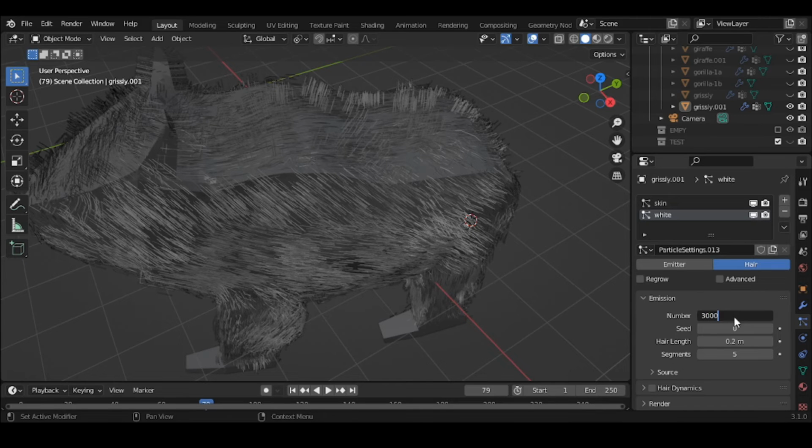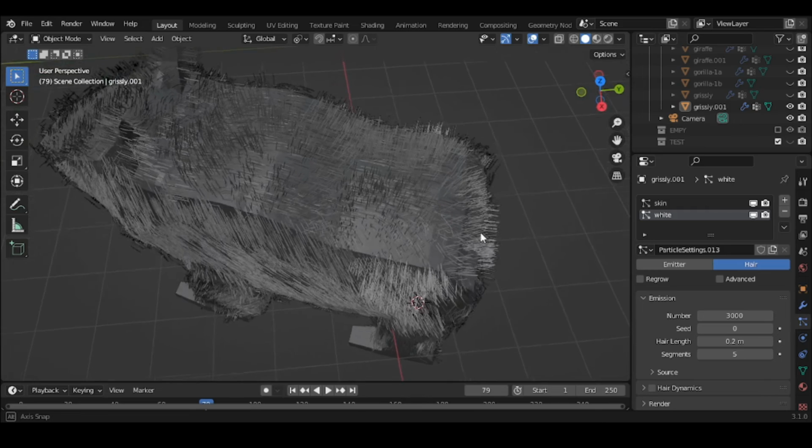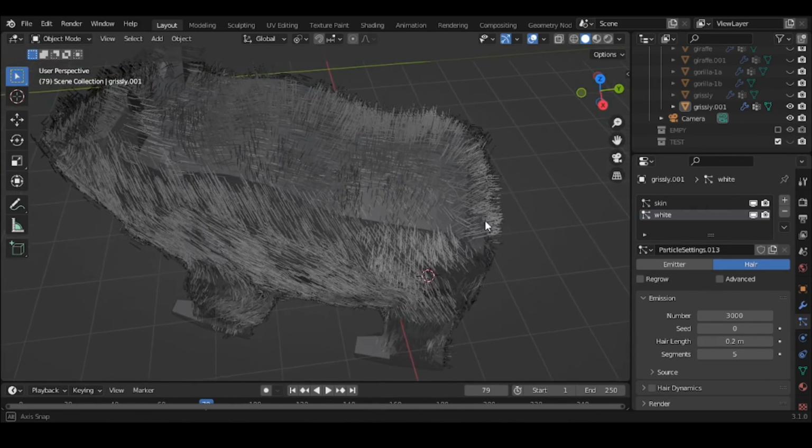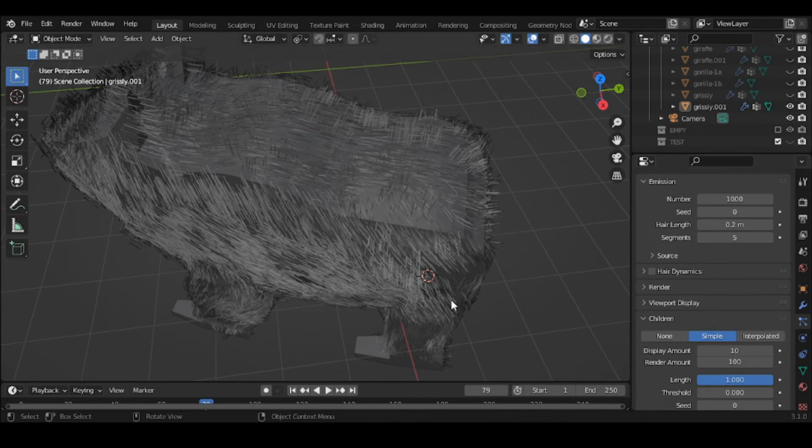Okay, there, I can see it now. And it is white looking. I'll put it back to 1,000. I did give it some children too, didn't I? Yes, I gave it simple. Most people like to choose interpolated. I choose simple for now because it may help with the rendering.